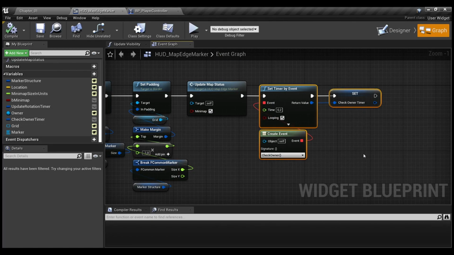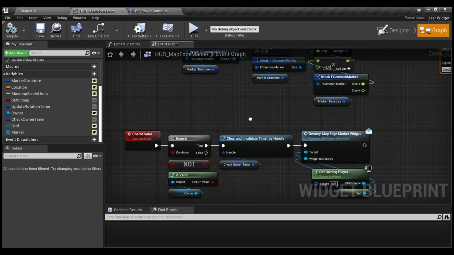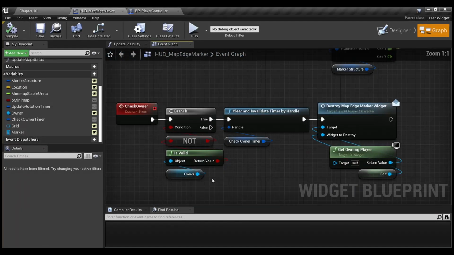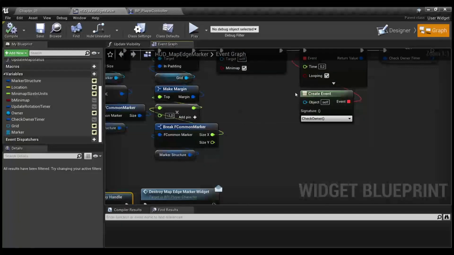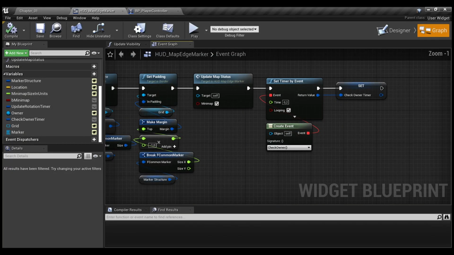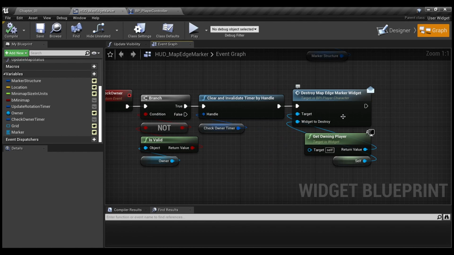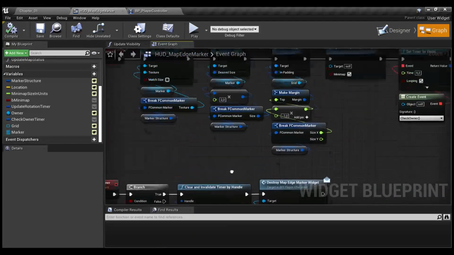I've added another timer, set timer by event, and I check whether the owner, this custom event, is valid. If it's not valid, I should stop my timer from ticking, because it's ticking 0.2 seconds every time. Then I get owning player, and my interface is implemented in the player controller. It sends the message through the interface to destroy map edge marker widget, and it uses self because we are map edge marker hard.